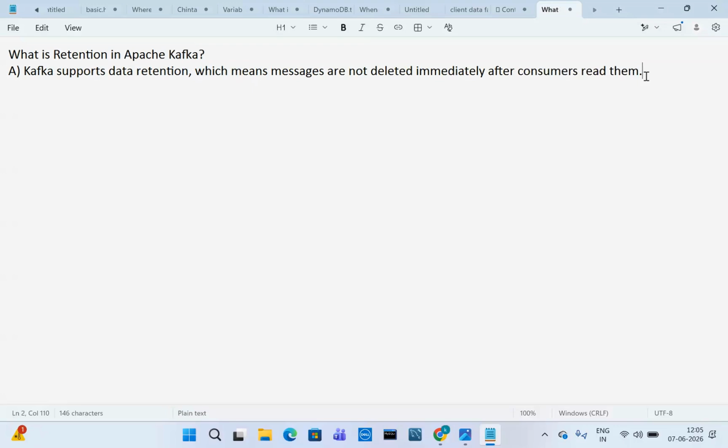Suppose a producer publishes messages to a Kafka topic. In the Kafka topic, there will be log segments, and the messages will be stored there. After that, the consumer subscribes and reads them. So after reading, what happens? How long will the messages be stored? How much data will be stored in each log segment? I will explain these in this video.